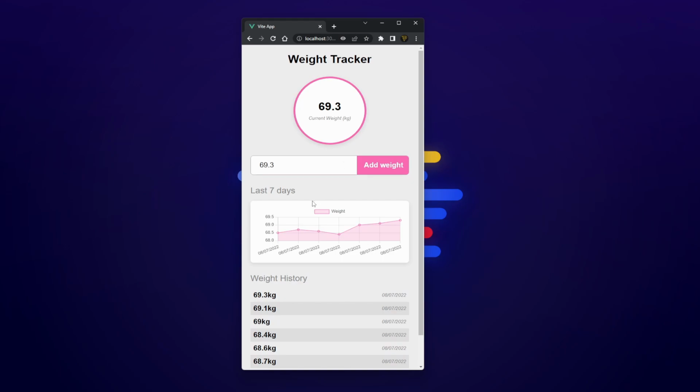So we're going to be building this weight tracker inside of Vue JS, Vue 3 using the composition API, and I'm going to show you how to do that. So without further ado, let's get on with the tutorial.